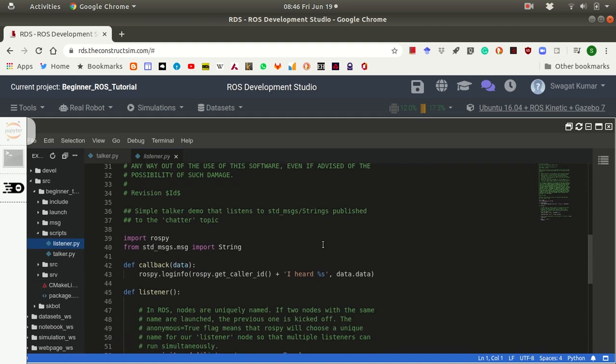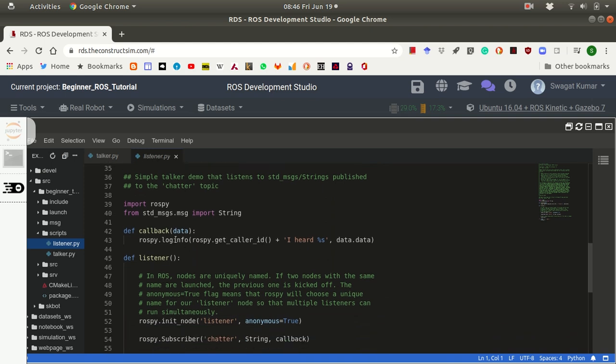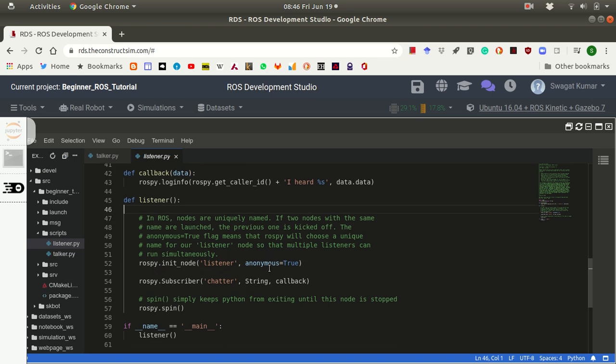Again, what we have here is a callback function. We'll see what it does. It just logs the information that is passed on to it. For example, data is the information which is passed to this function, and that gets recorded along with its caller ID. And there is a listener function.